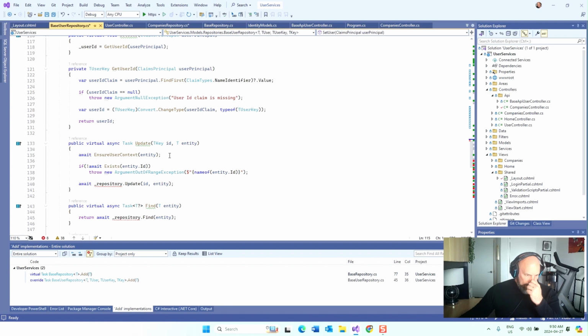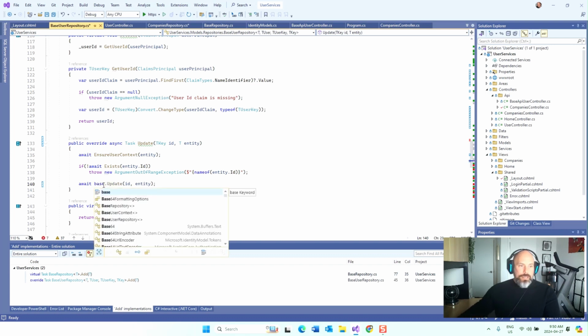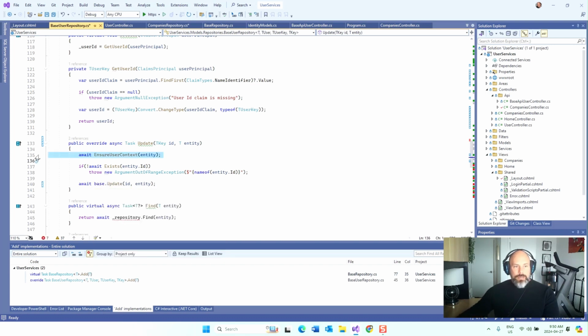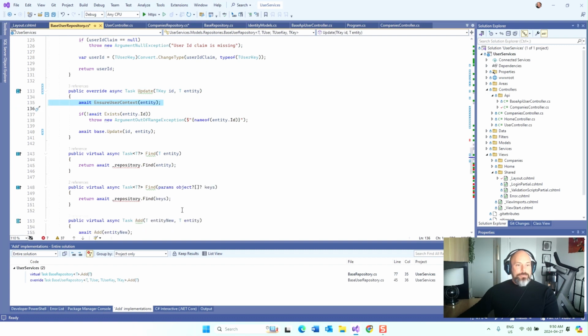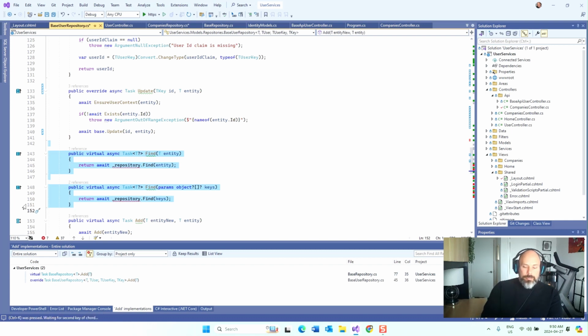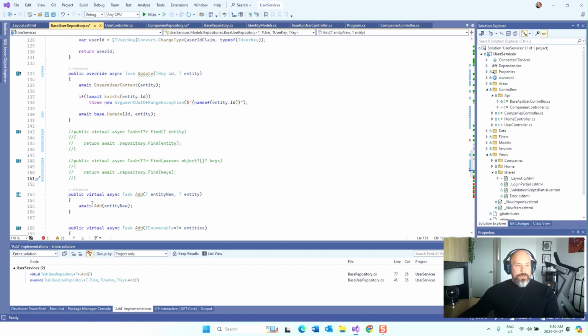Update. Update does need to be overridden. Okay. And that, once again, is because we're ensuring that we actually have an ID on the entity, and that's an important thing to consider. Both of these finds, we don't need them to be the way they are either.